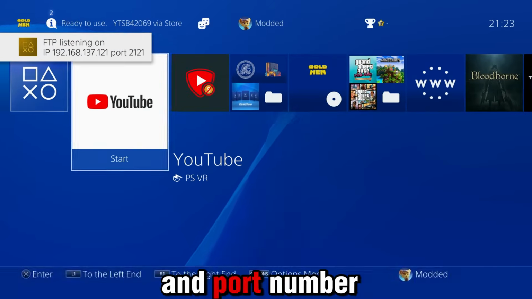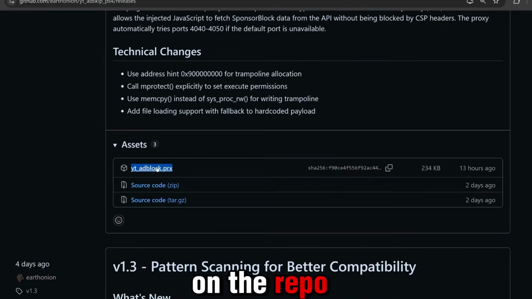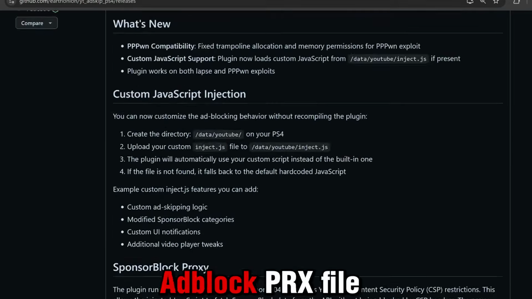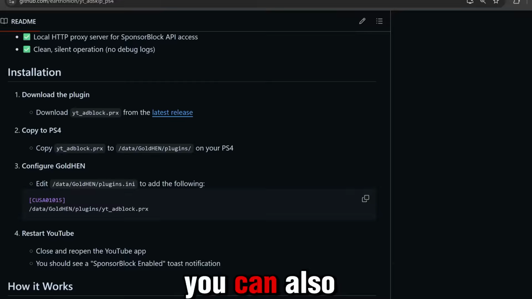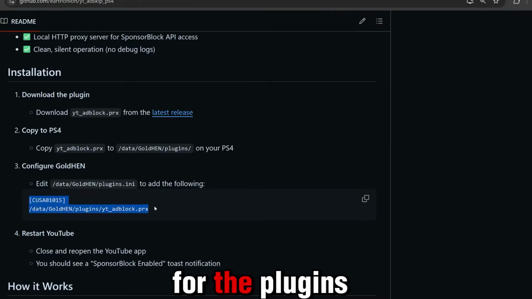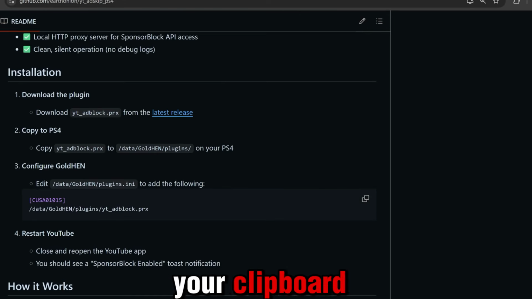And note down the IP and port number that show up in that notification. Then go to the releases page on the repo and download the YouTube AdBlock PRX file for the latest version. Then if you head back to the README, you can also copy the code for the plugins.ini file. Just copy it there from the README to your clipboard.